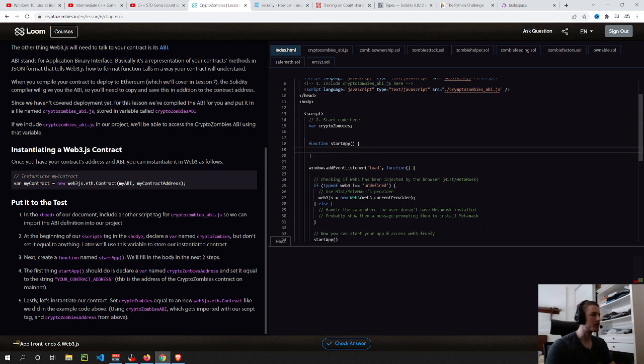The first thing startup should do is declare a var named CryptoZombies address and set it equal to the string of our contract address. This is the address of the CryptoZombies contract on mainnet. Lastly, let's instantiate our contracts. Set CryptoZombies equal to a new Web3.js Ethereum contract, like we did in the example above.